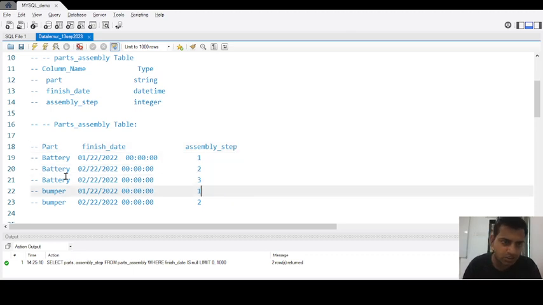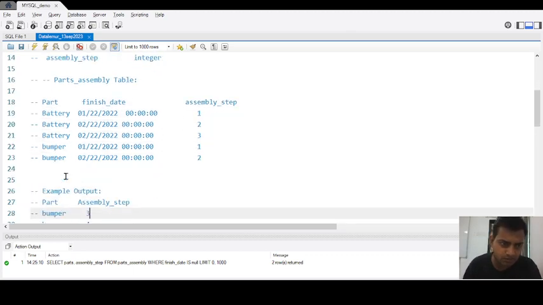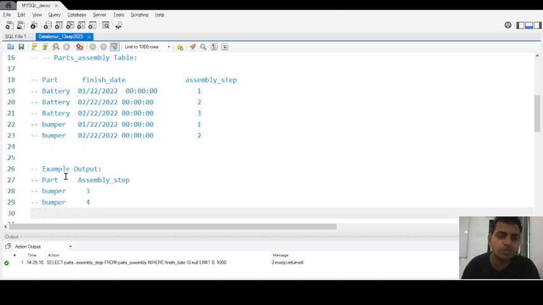So this type of data we have to insert, and what output we have to assume while dealing with the data, we want this type of output. So bumper, its assembly step is 3, and its finish date is null. And the next bumper whose assembly step is 4, its finish date is also not given to you.